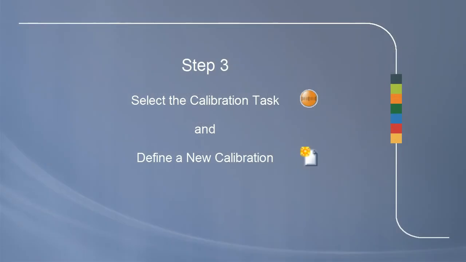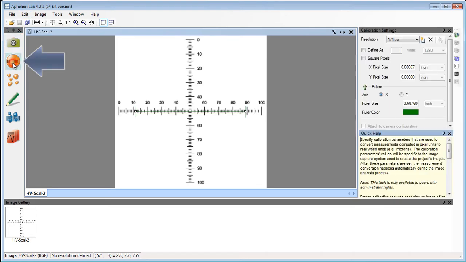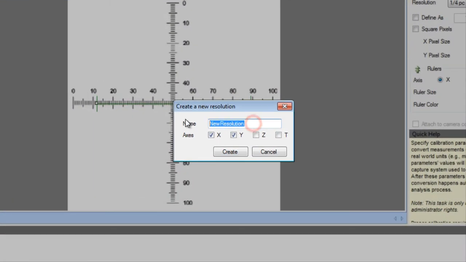With a reference image in the visualization window, the next step is to select the calibration task and to first define a new calibration. Click on the new calibration icon in the task window, then enter an appropriate name and click on Create.